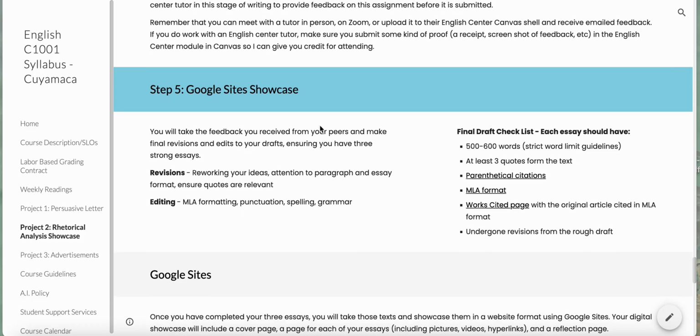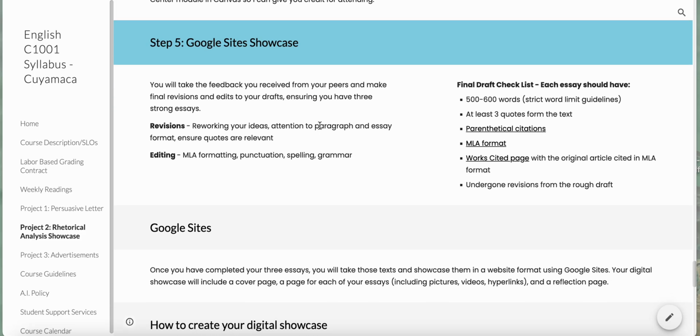And then you're going to take your final drafts and you will submit them in Word format, just so I can look through that similarity report, make sure that you're within that 15 to 20% similarity report range for your papers. But your graded final project will really be in a Google Sites digital showcase.